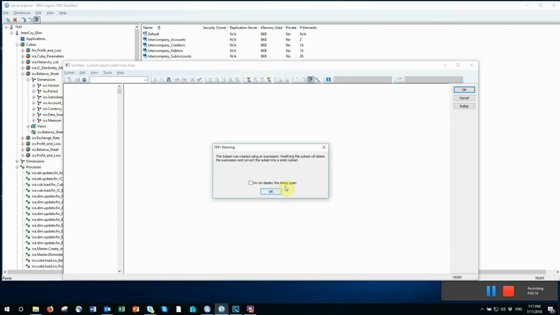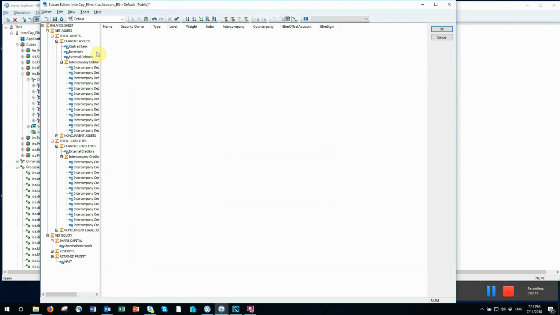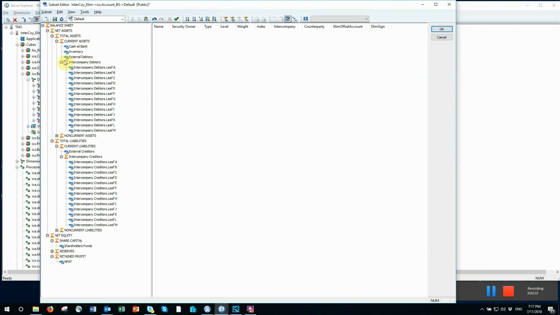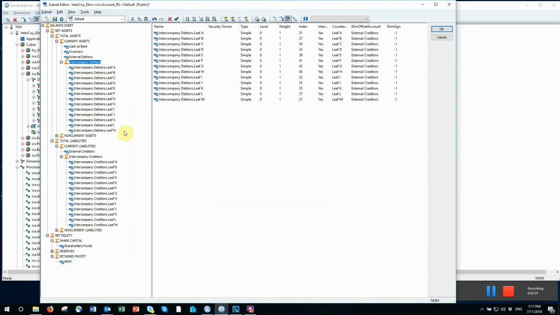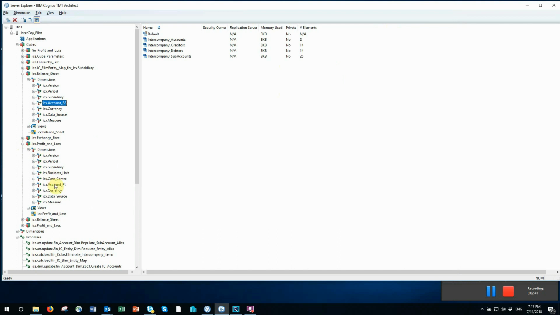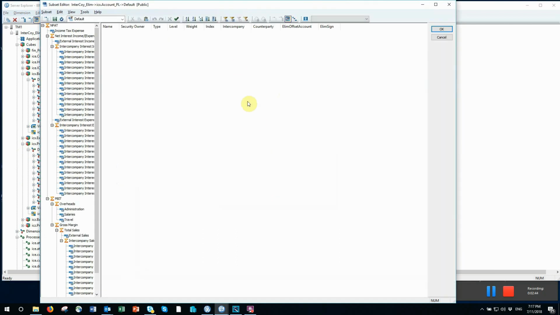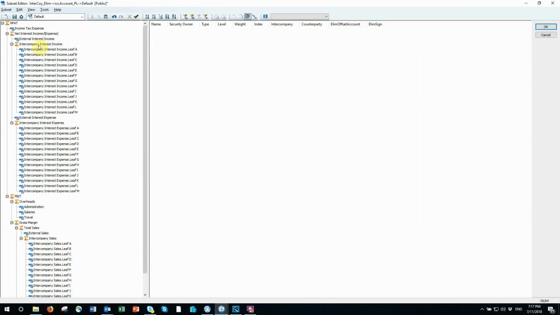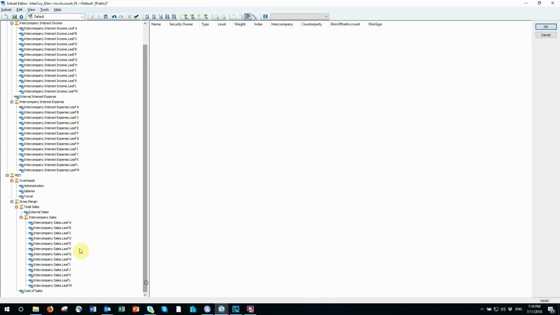And in the account dimension, intercompany debtors now has 13 sub-accounts, one for each of the entities, and intercompany creditors has the same. And if we look at the profit and loss account dimension, again we can see intercompany interest income has got the 13 sub-accounts, intercompany interest expense has got the 13 sub-accounts, and intercompany sales has got the 13 sub-accounts.